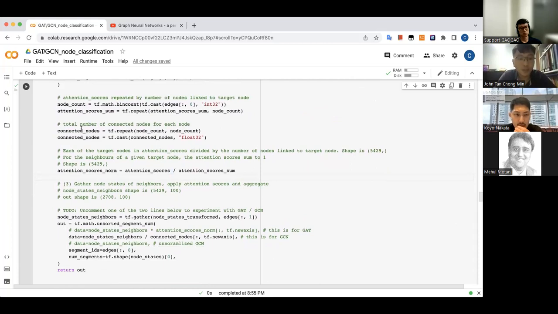So these connected nodes, I also have another connected node here. It's using the same trick to divide these neighbor states by the number of nodes. This is like the GCN part. I implemented this myself. Instead of using attention scores, I just do an average. This is exactly what this code is doing.